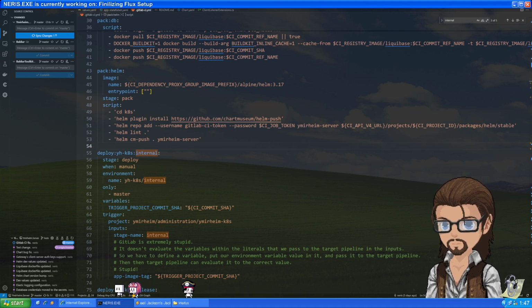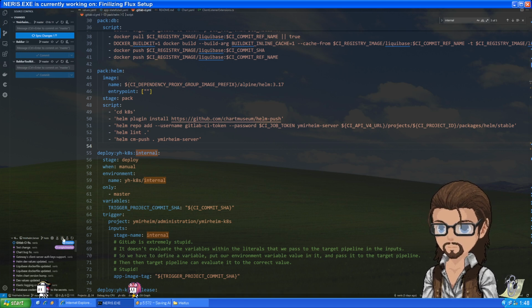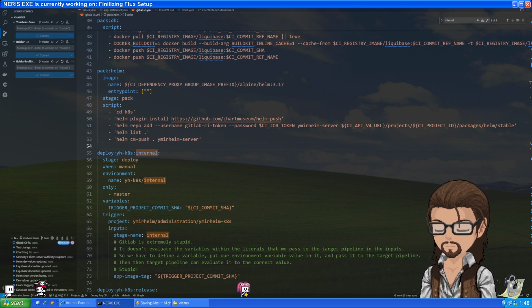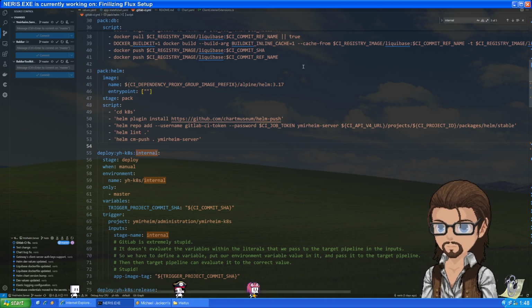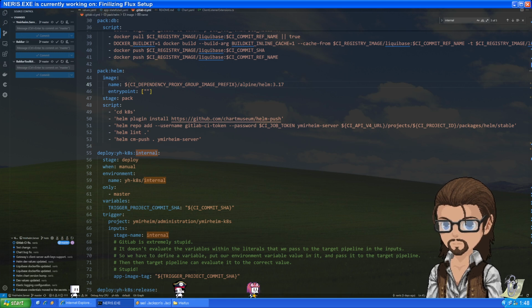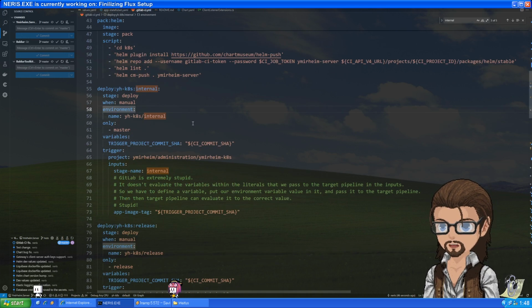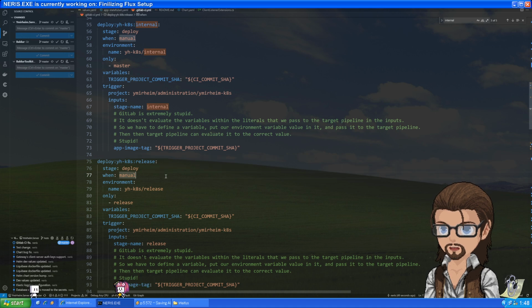And now if we go to the server pipelines, now I have, wait. Yeah, I didn't push it. Okay, now I have the internal only. That's good. The release should only be on the release branch.